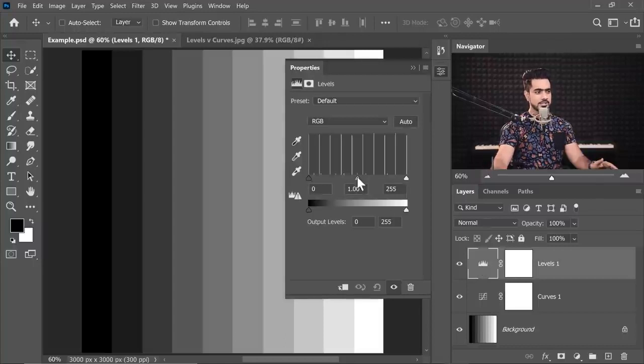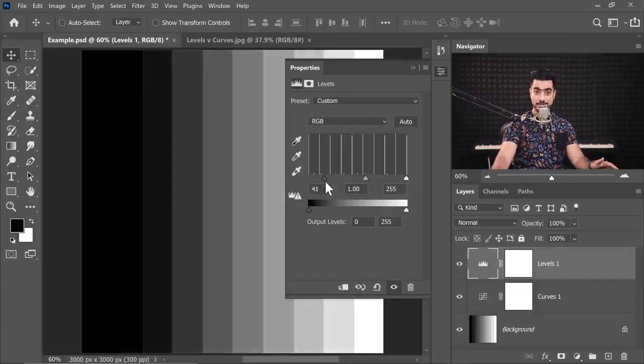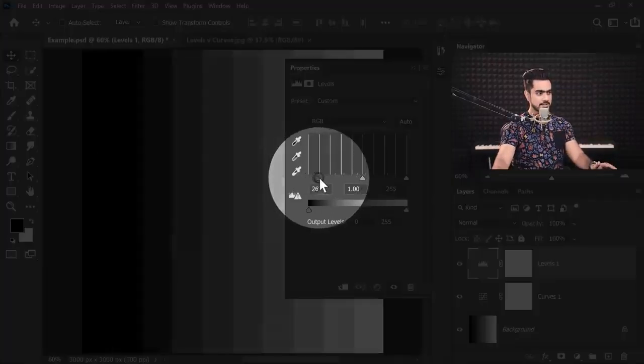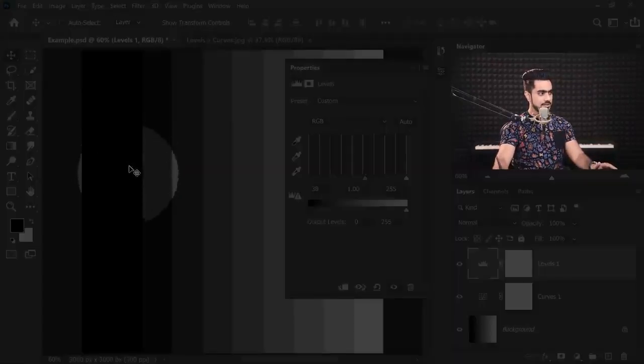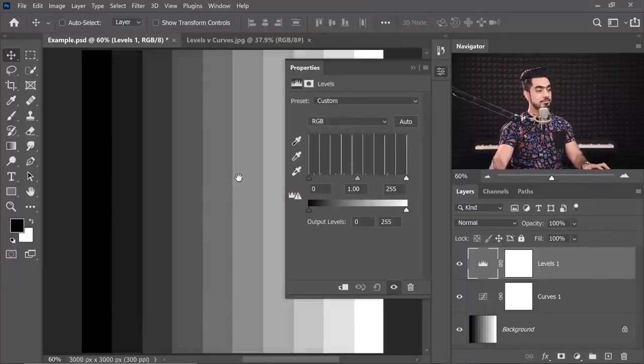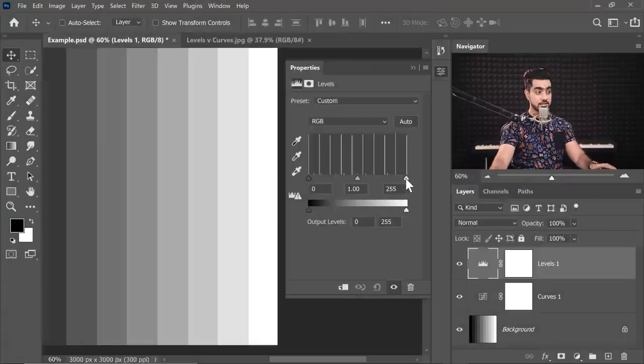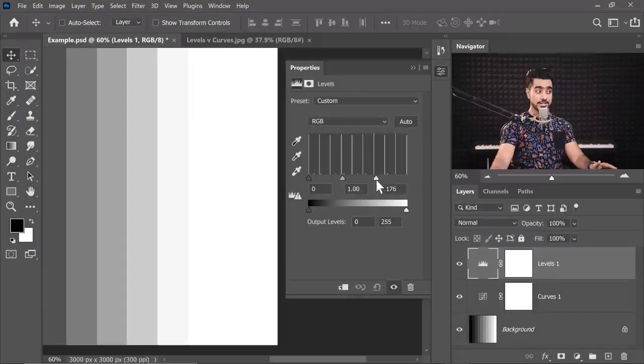Now in the levels, you will see 3 sliders, right? If you take the left slider to the right, it will make the dark areas darker. It begins to lose details in the dark areas. As you can see, as I take the slider to the right, we are losing this color. It's becoming absolutely black. In other words, we are losing details. Similarly, if you take the rightmost slider to the left, we are losing details in the bright areas. It's making the bright areas brighter.